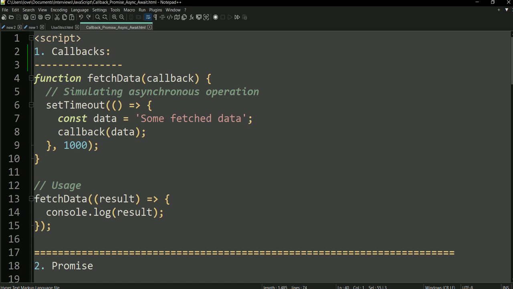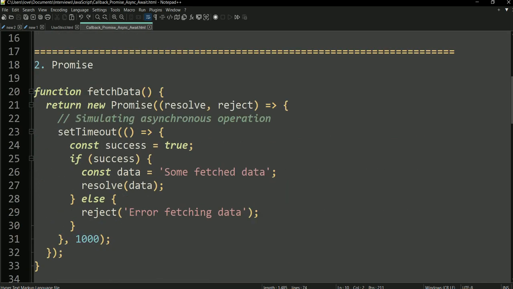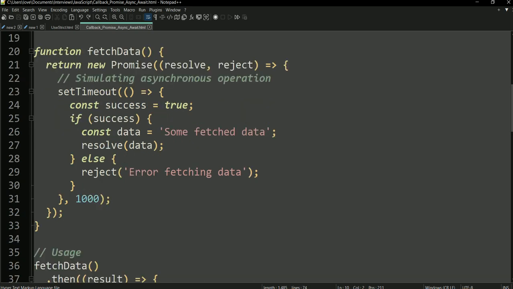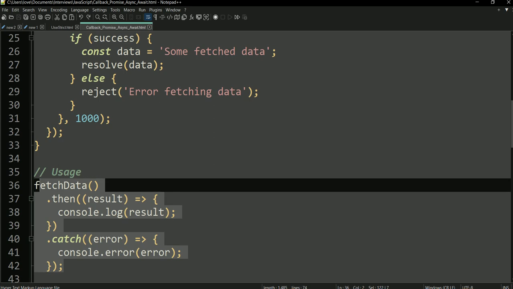Whereas in the case of callbacks, it's not that straightforward to handle the asynchronous call. But promises provide greater flexibility in terms of achieving asynchronous calls and also handling any error in case the asynchronous result ends in failure.